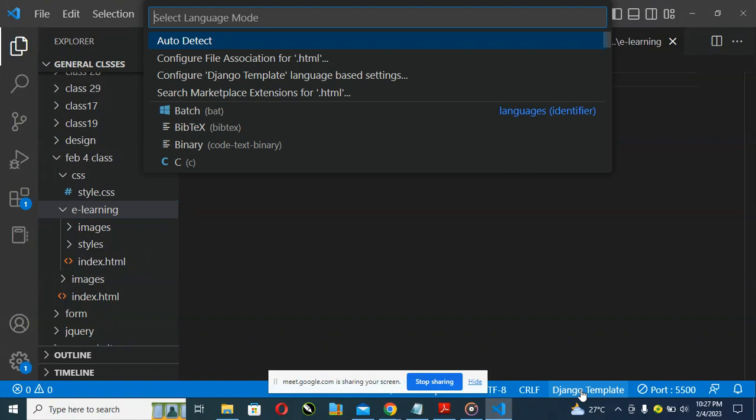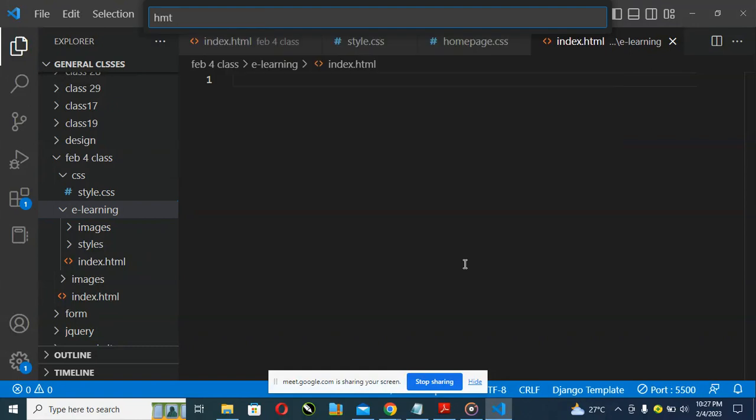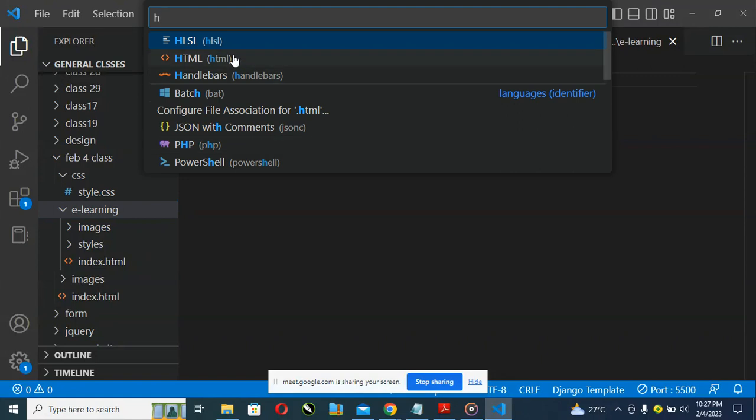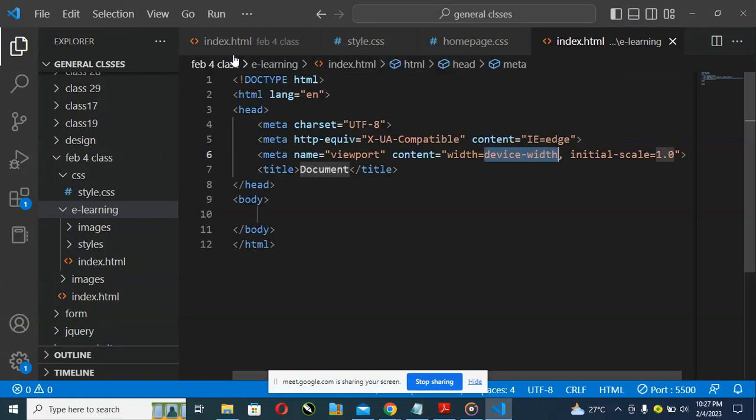Okay, all right, guys. The first thing I'm going to do is to generate my default HTML file.